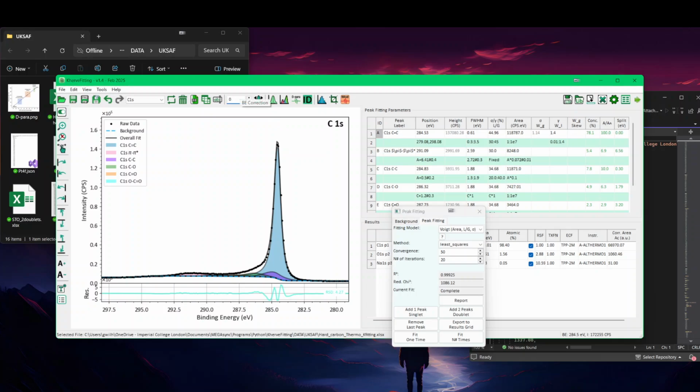So if it's been corrected and you're not sure what you're getting, just simply type 0 and then click on the plot. And now everything goes back to the correct value. And if I use the binding energy correction here, it will look for the carbon 1s C single bond C. That's what it's doing. And those values can be changed.